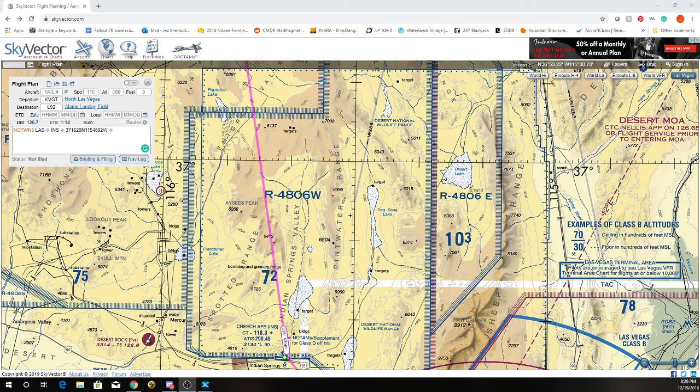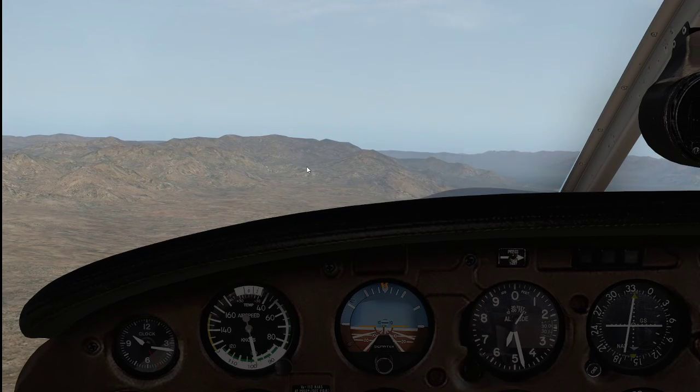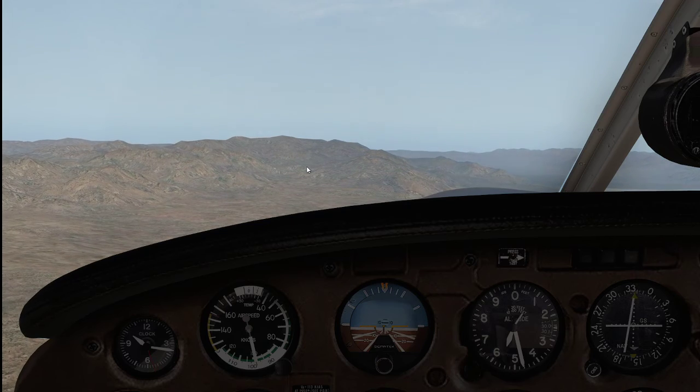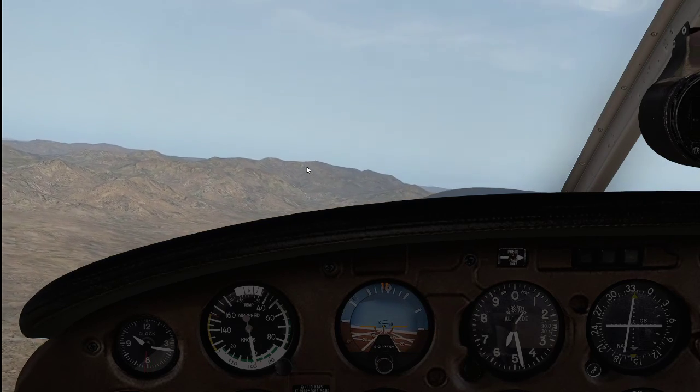So yeah, let's get back to our right monitor. Of course, that's just my VFR map. It's not tracking us at all. But yeah, let's climb up a little bit and let's get back on course.